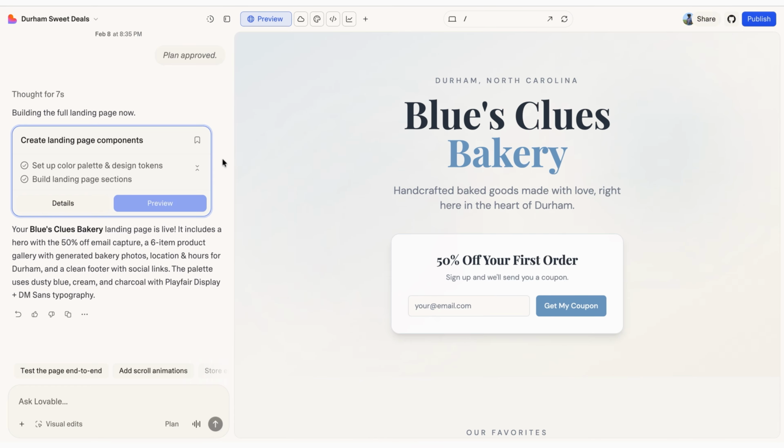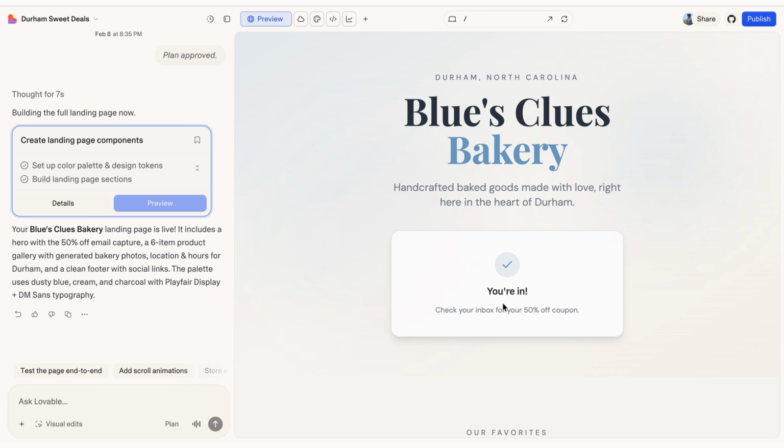next is show you, okay, when I come in here and I add my email, so let's say Keenan@gmail.com, if I hit get my coupon, we want this to actually save somewhere. Right now, it just says you're in, but it's not actually saving anywhere. So we need to set up a database for this website to start saving those emails.